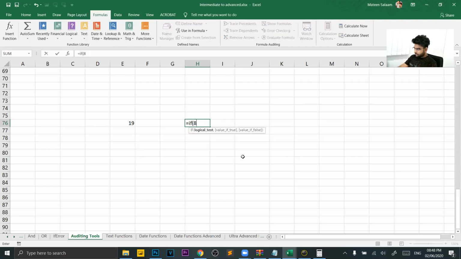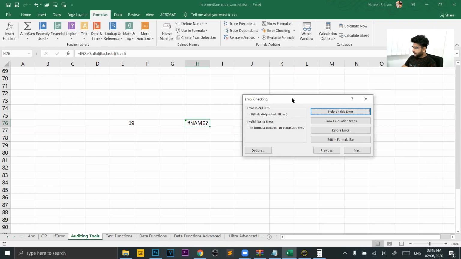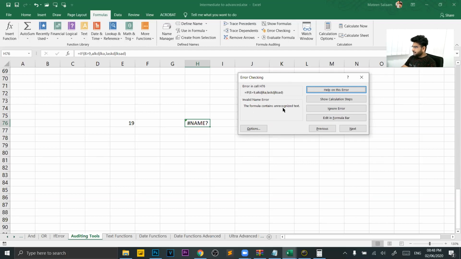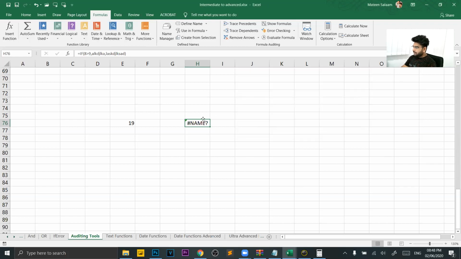This has actually an error. If you want to see what that error is, you just go and click error checking. After this, you will see that the formula contains unrecognized text. So whatever error happens in your Excel, you can get help for that specific error. It says the formula contains unrecognized text, so you can make it recognizable by writing quotations. This is recognized now. So it will show you what the error is by selecting that specific thing. That was how you do it.